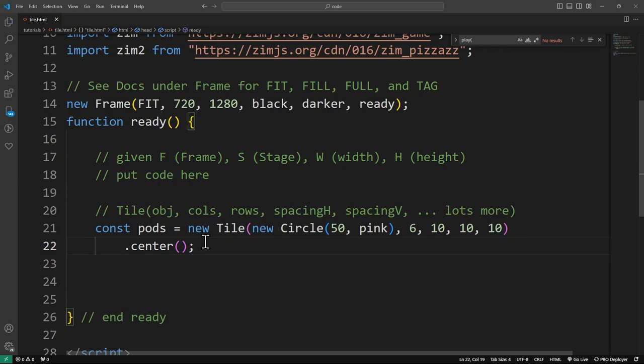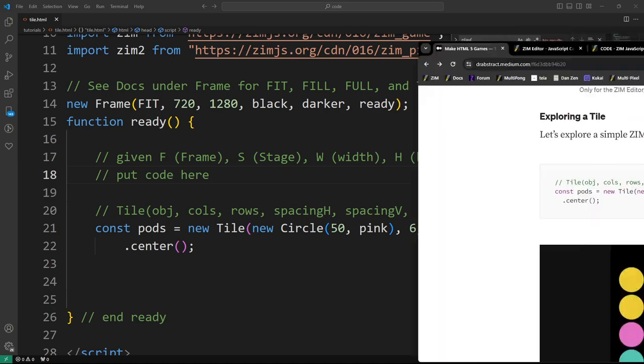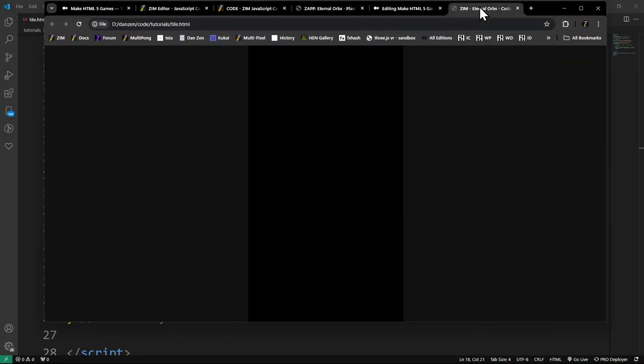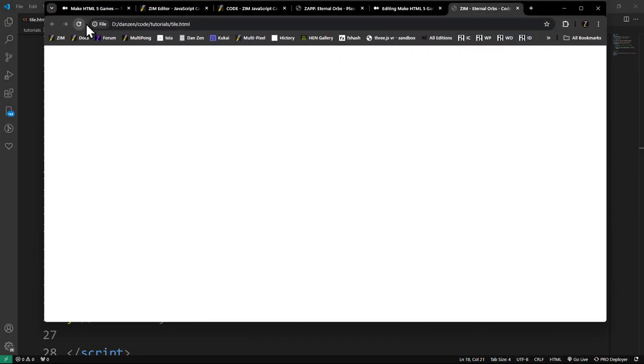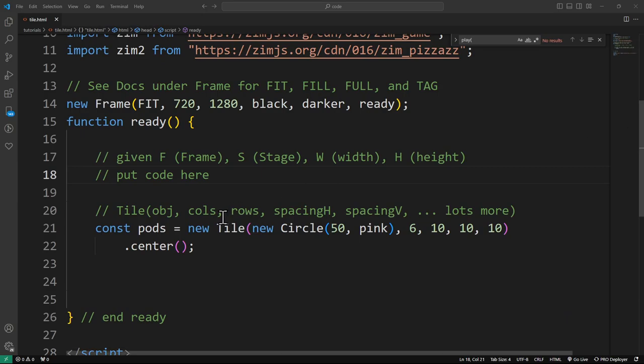Let's see it. So we save that up and right click here. Open a default browser, but I think I've already got one open. You may as well just keep this one open and pop on over and take a look at it. Ooh, so there's a bunch of pink circles tiled. That's a tile. However, if we wanted to tile different colors, we can put these in square brackets and write the different ones. Pink, blue, and yellow. So that's in square brackets as an array.